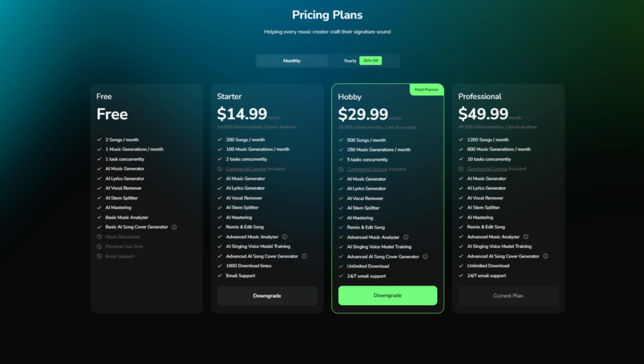The hobby plan is $29.99 per month. 500 songs, 250 generations, 5 concurrent tasks, commercial rights, and most advanced features. Ideal for regular creators or content channels.